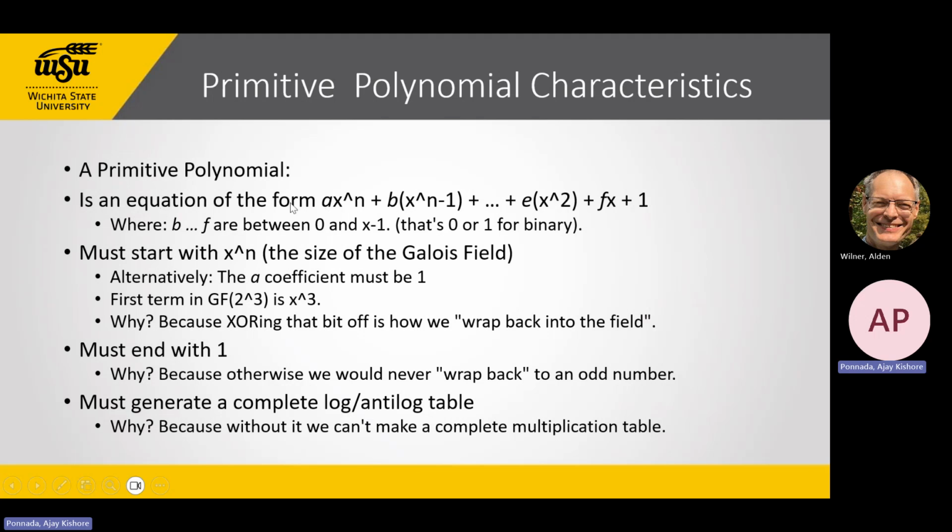So this is the equation. a must always be 1, so it's just like x power n. The a coefficient must be 1, and the first term in 2 power 3 is x cube, because XORing that bit would wrap up too early. So this is the equation for a primitive polynomial, and it must meet these conditions. We can find primitive polynomials in many links, which I'm going to provide you later.